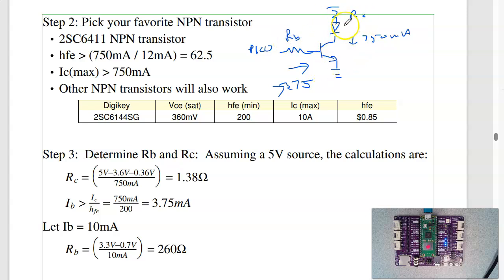First, find RC. If I have a 5 volt power supply, that 5 volts, I want to find the voltage across the resistor. That 5 volts loses 3.6 volts across the LED. That comes from the data sheet.